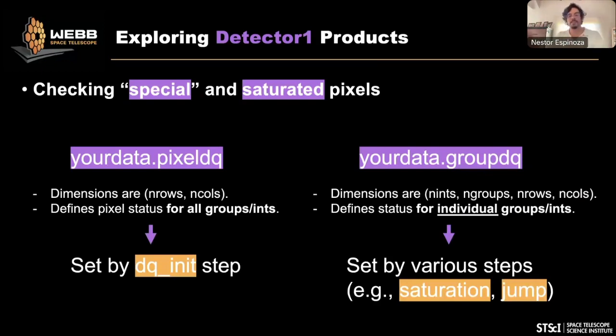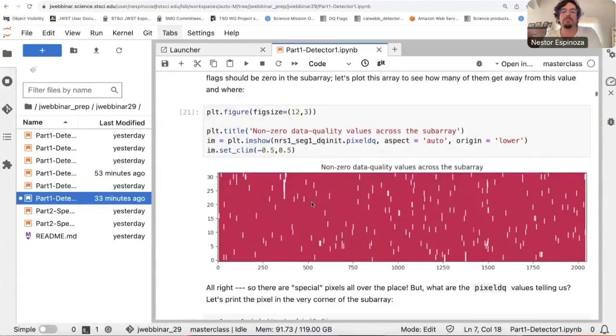Pixel data quality is initialized by this DQ init step that we just ran. And the group data quality is going to get initialized by the saturation step and the jump step that I'm going to be explaining in a minute. Let's get back to the notebook. I'm going to go a bit quickly.